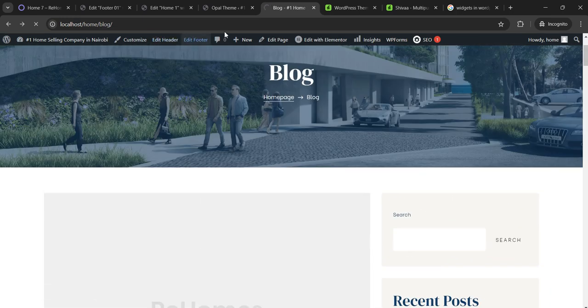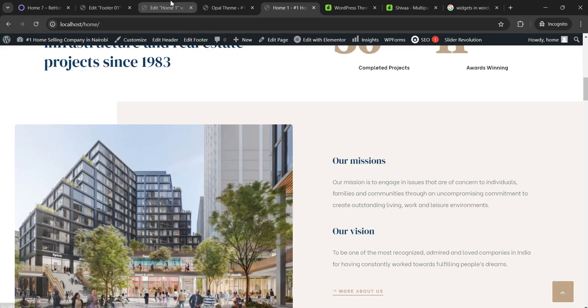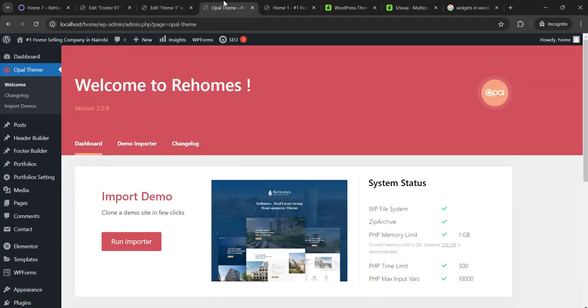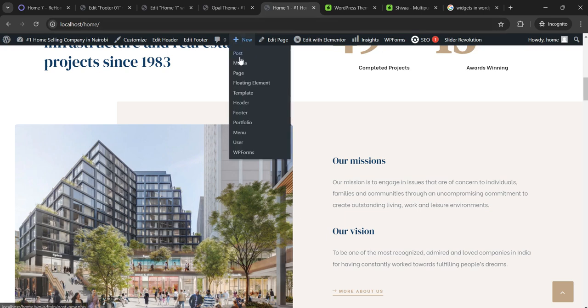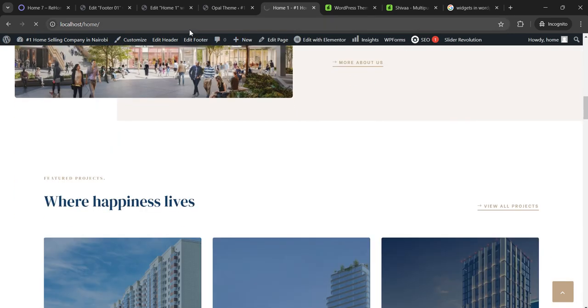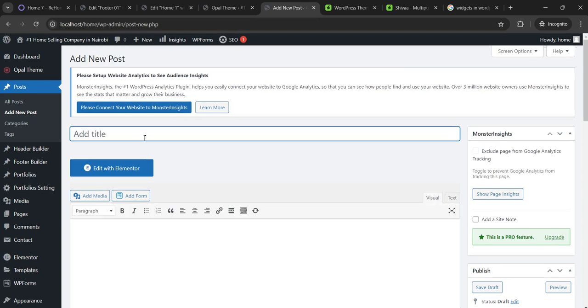It's easy to write a blog post. You just need to come here and add a new post. And automatically it will be added to the page. I'm still going to show you. The first one is loading. Let me show you how you can write a new post. Just click here on post and new post. And you just add the title.